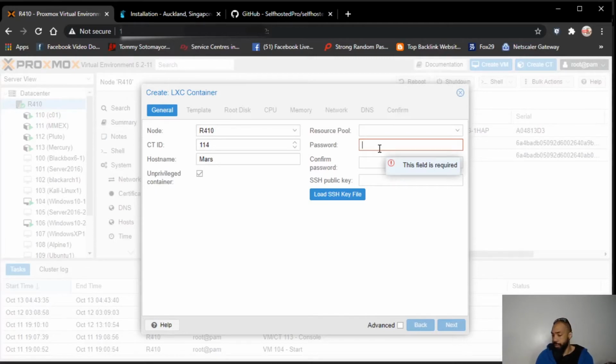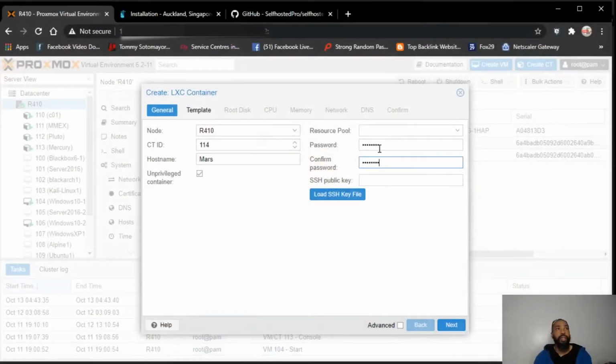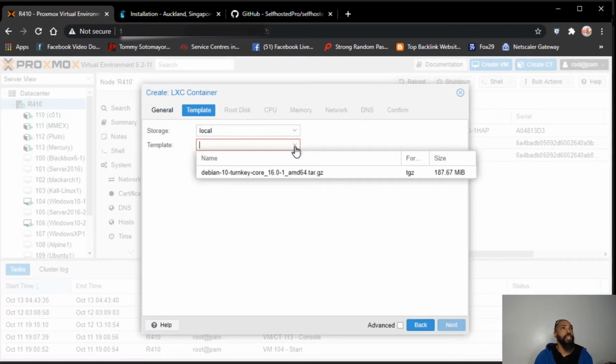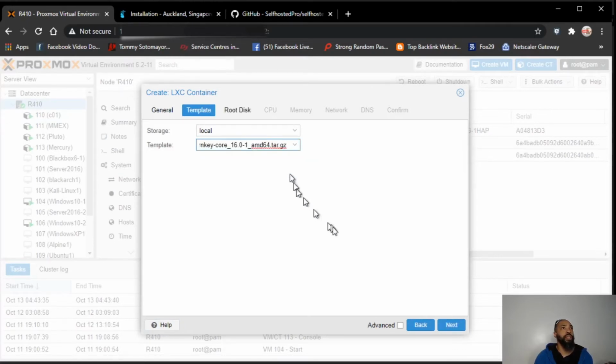Then I'm going to put in a password. So while I'm putting in a password, you can't look. And that's to get us into the root of things, if you will. Okay, uncheck unprivileged container, because you don't need that. We'll go ahead and click next. The template that I have is the one that I downloaded, so that'll be our template.